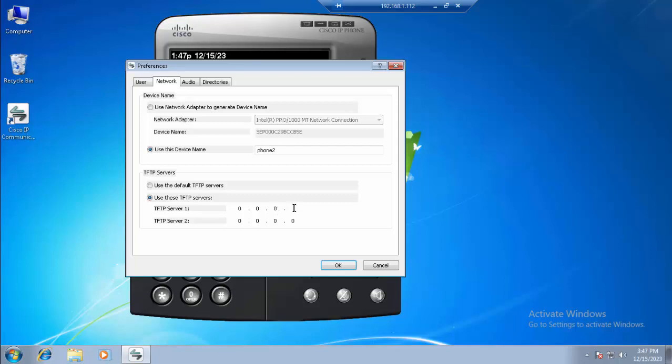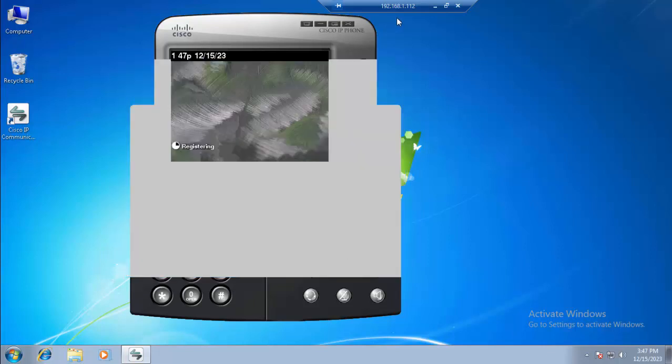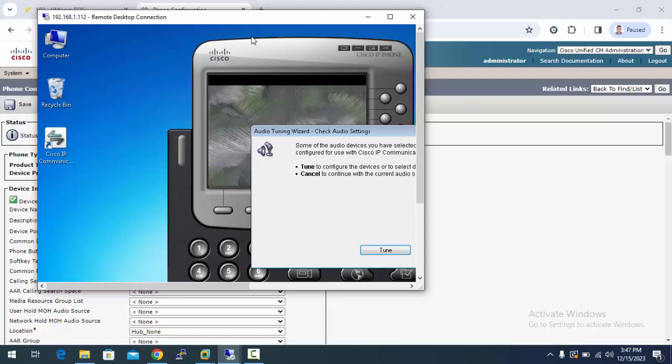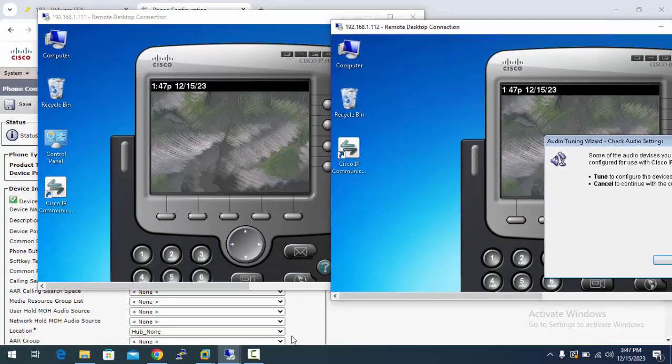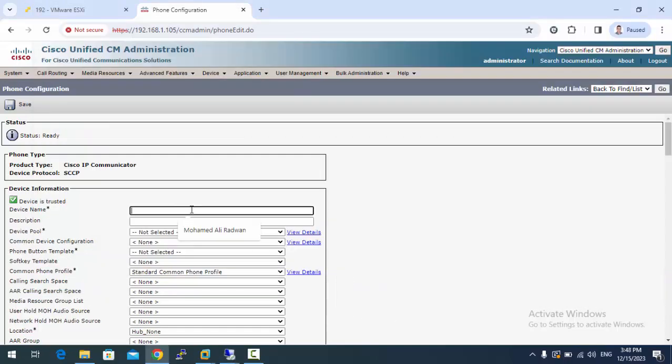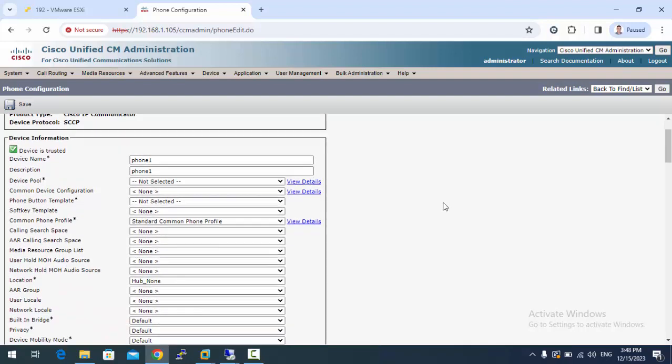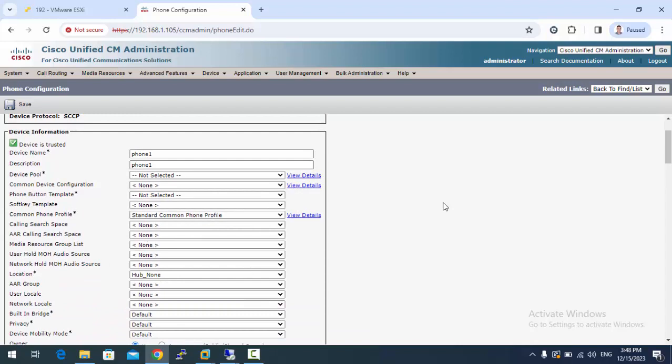Okay, here phone 2, 105. So it is trying to register, but there is no registration until we end the configuration. We will enter phone 1. Okay, and there are many options, and the configuration should be added.